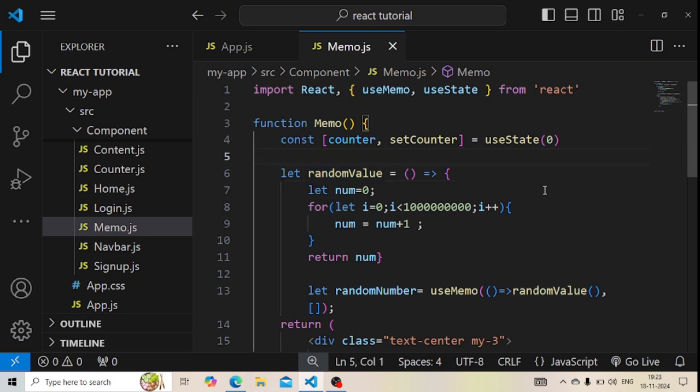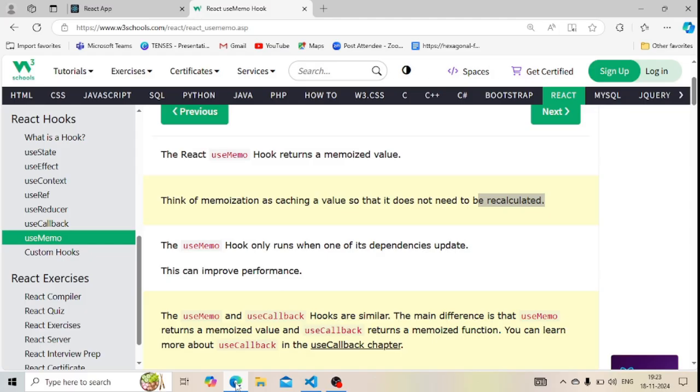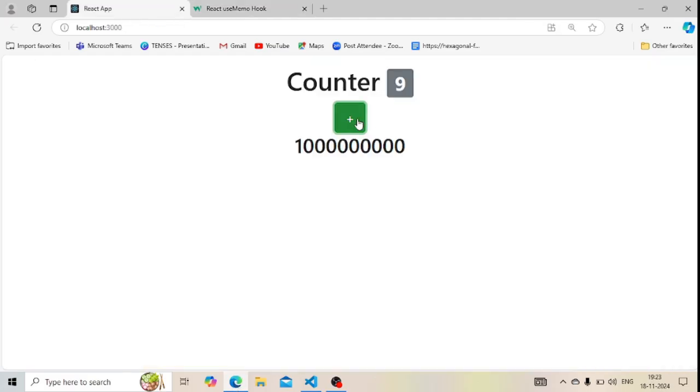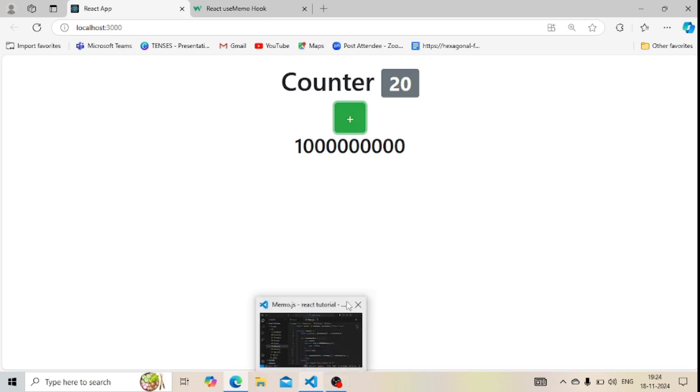In interviews, it is mostly asked why we use the useMemo hook. The simple answer is that the useMemo hook increases the performance of your application. You can see that using this useMemo hook only, we are able to increase the performance. We are avoiding that delay. There's no delay now, right? So it increases the performance of your application. This is why we use the useMemo hook.